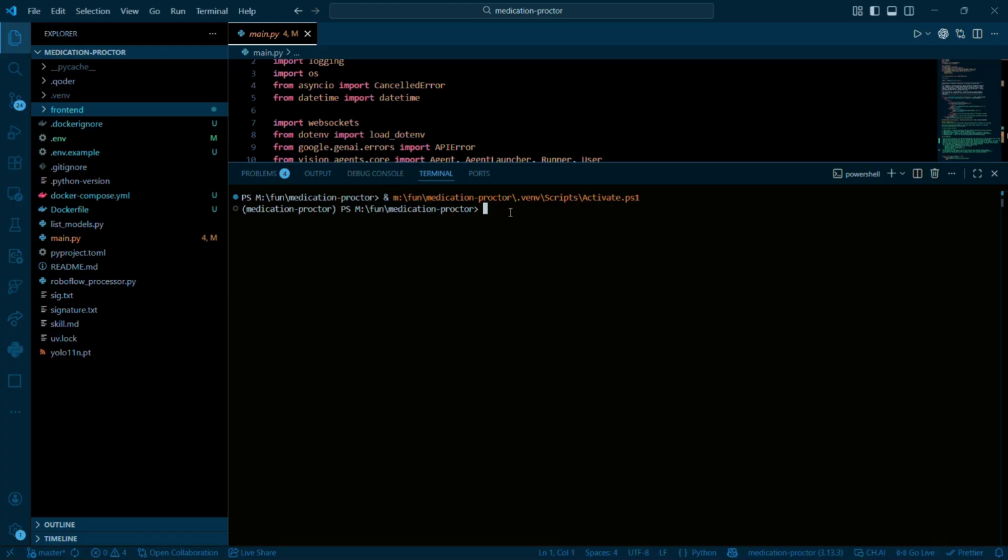Looking at the code base, I leveraged VisionAgent to bypass traditional rigid training loops. Instead of manually labeling thousands of medical images, I am using a vision language model to dynamically detect PPE components like masks, gowns, and gloves, and specific surgical tools.